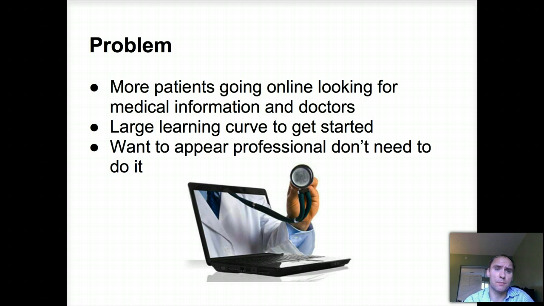There is a large learning curve. That's why some other people aren't interested in doing this type of marketing, this way of growing your practice. It takes a little bit to get going. And others say to me, well, I want to appear professional, and I really don't need to do it. I'm busy enough the way it is. I want to be a professional doctor, and just because you use the internet and different means to market yourself doesn't make it unprofessional.